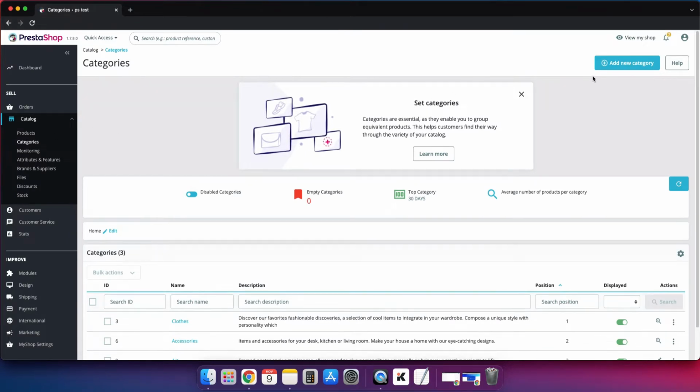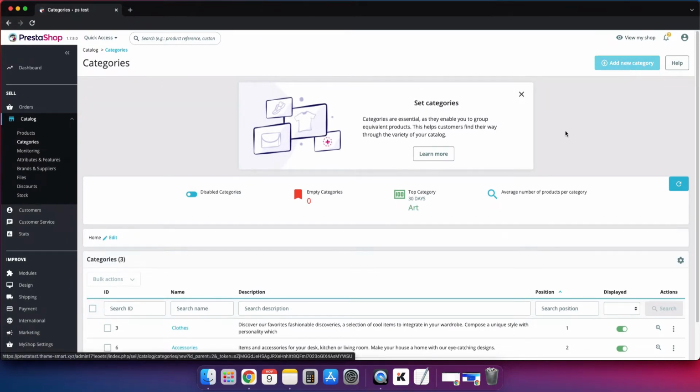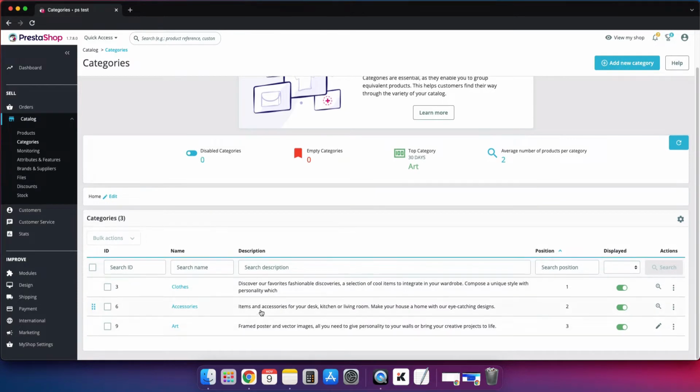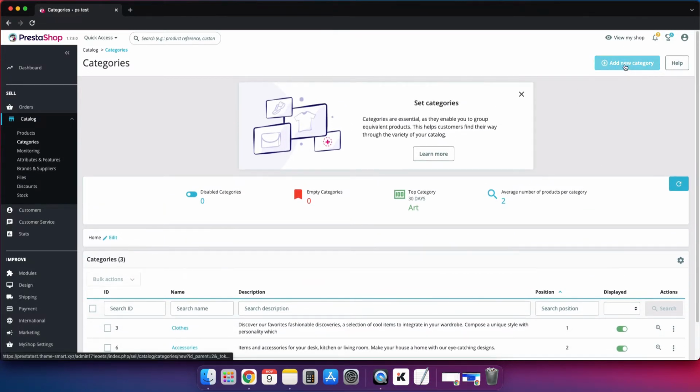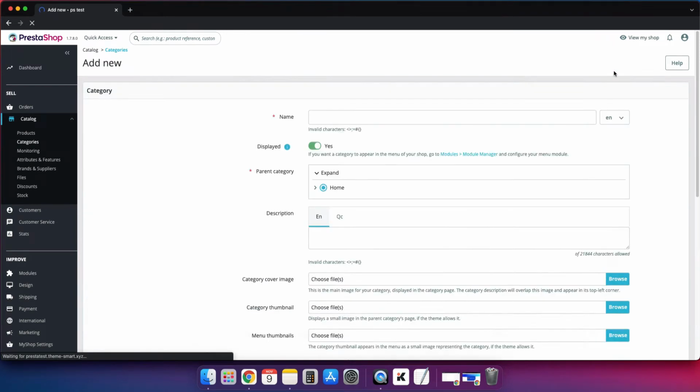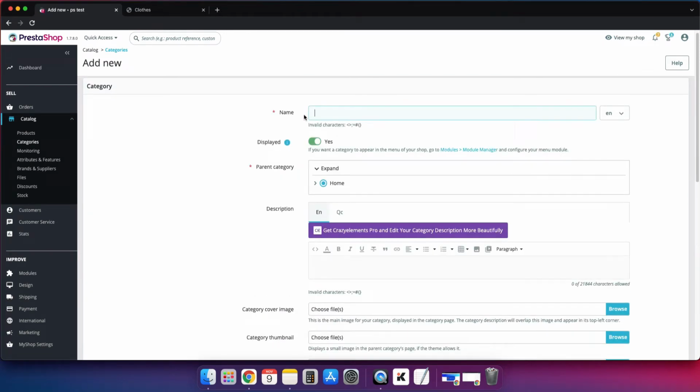At the right side of the top, you can see Add new category. Currently we have three categories, so we will add a new category. Click on Add new category. Okay, now we will write the category name here, furniture, and we can change the language from here.